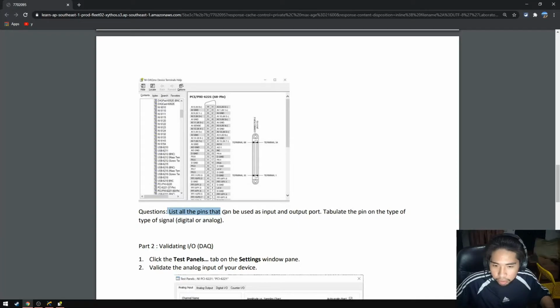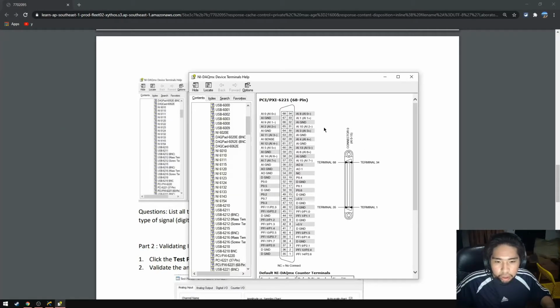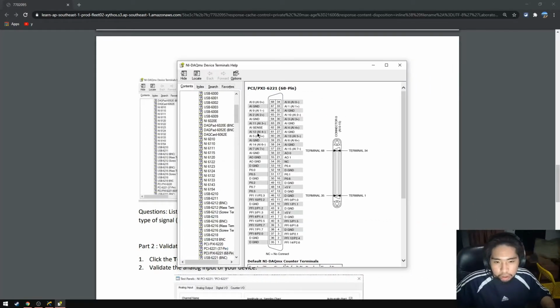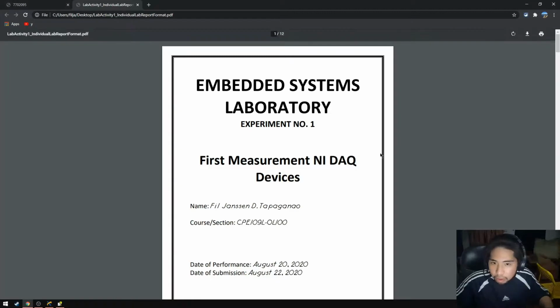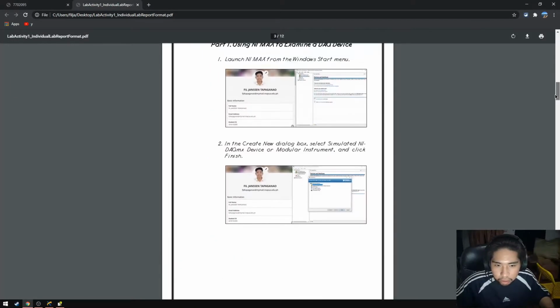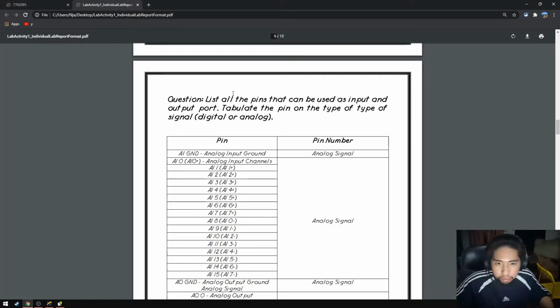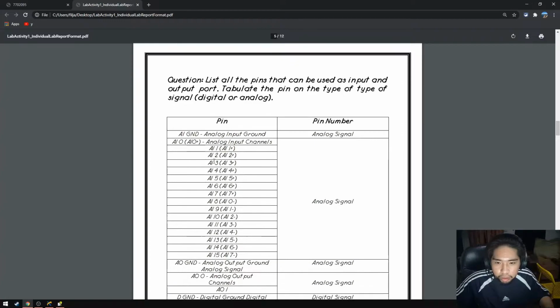List all the pins that can be used as input and output port. Tabulate the pin and the type of signal. So we will determine the pins that can be used as input and output here, and we should identify if that is digital or analog. Here in my laboratory report is the table for the pins that can be used as input and output port.